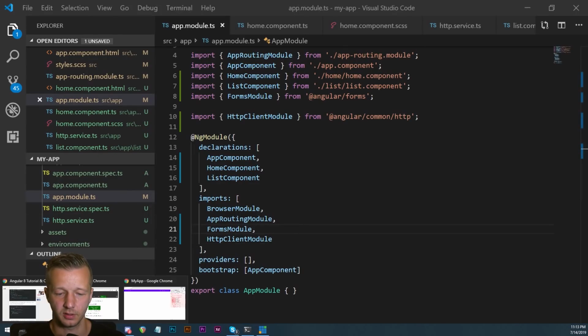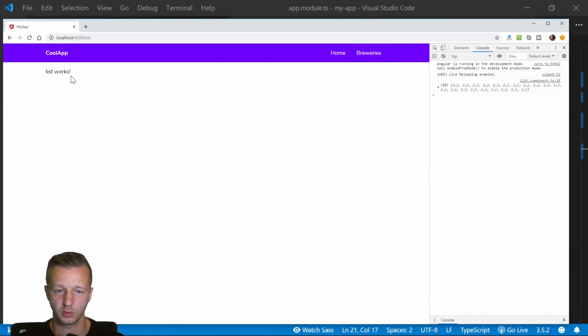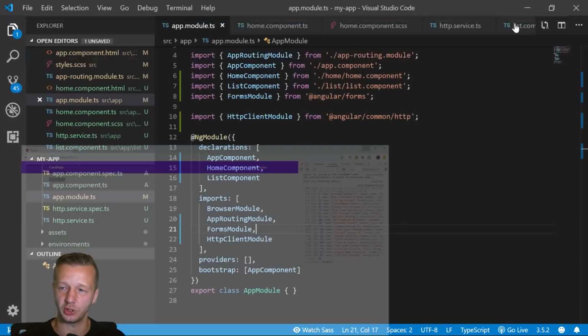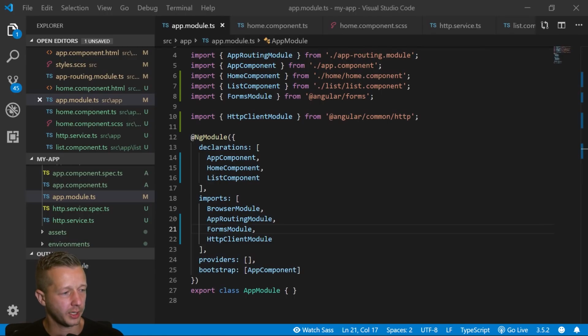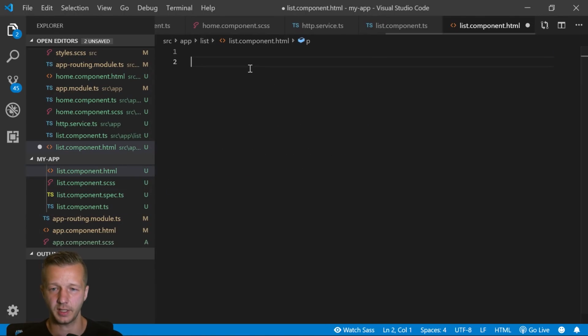So now if we save it and go back and click on breweries, of course we're not listing them out yet in the template, but we can see in the console we have a list of the breweries, which means it now works. Awesome. All right, so let's continue on, and let's go back to our list component. Actually, we're pretty much fine in that area. We just have to go to the list template file right there. So let's just change this to an H1, breweries.